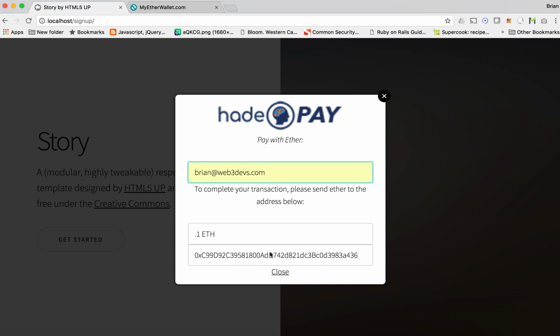And it gives me an Ether address to send Ether to. So right now it's constantly checking to see if I've paid yet, and once I pay, it'll let me into that paywall area. So just a quick note, this is on a test network, so this isn't even real Ether, but it's just one variable to change to put it live to the live network.